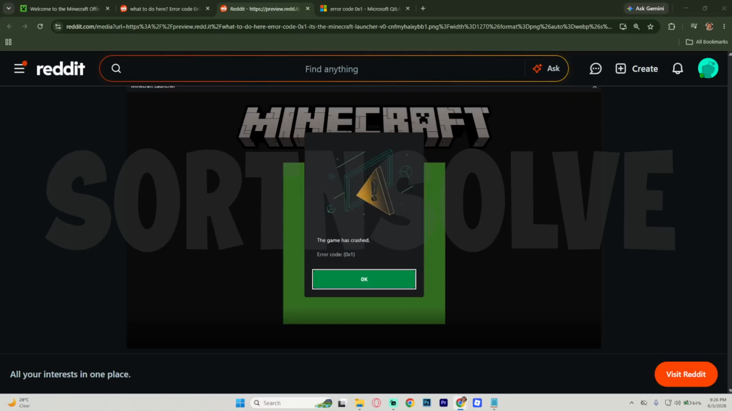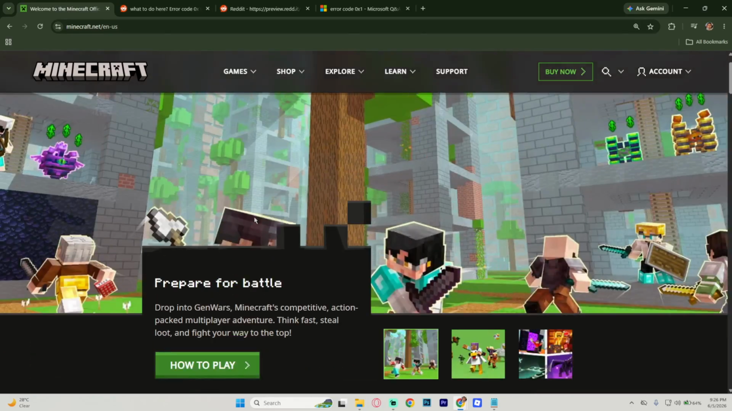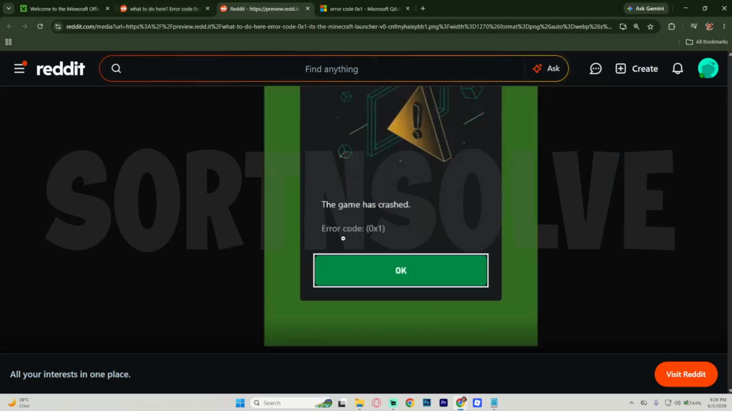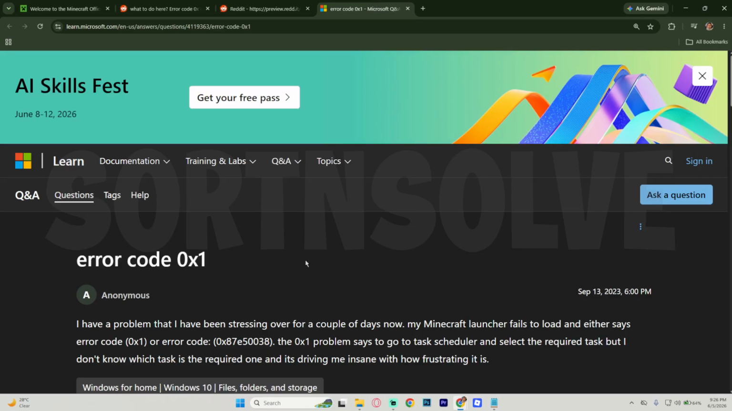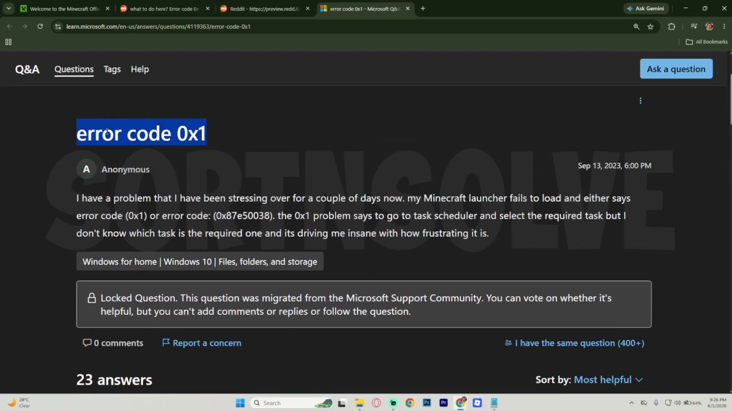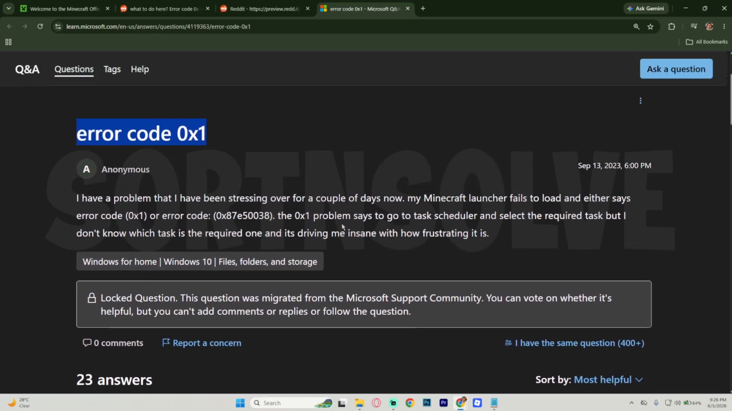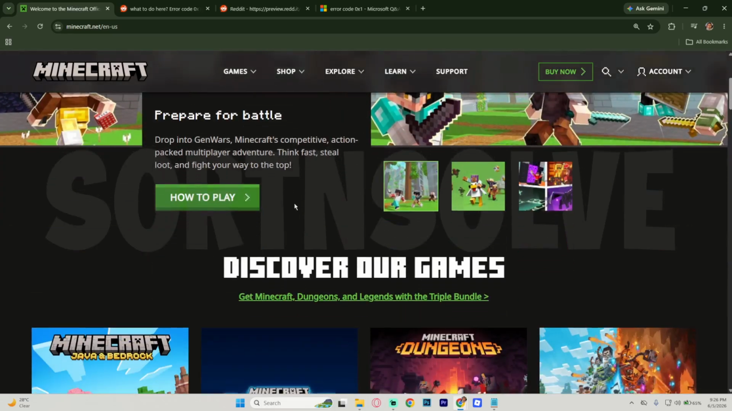Hello everyone. In this video, I'll guide you through the definitive troubleshooting steps to completely eliminate the frustrating Minecraft launcher error code 0x1 from breaking your game setup. This specific execution failure typically triggers when your underlying Java runtime environment gets deeply corrupted or when old mod remnants block the launcher's boot sequence entirely.